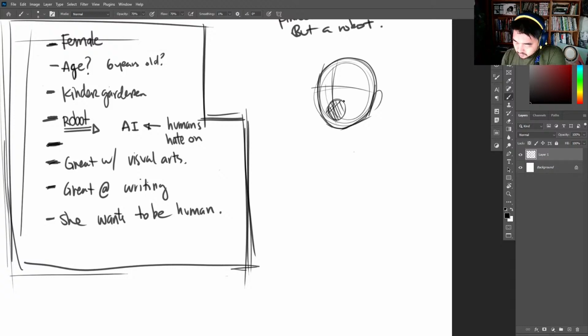Right now, I'm just gonna fool around. So I don't think she would have a nose, because she probably doesn't need a nose. I really like this chunky hair, but again, the robot probably doesn't need any hair.